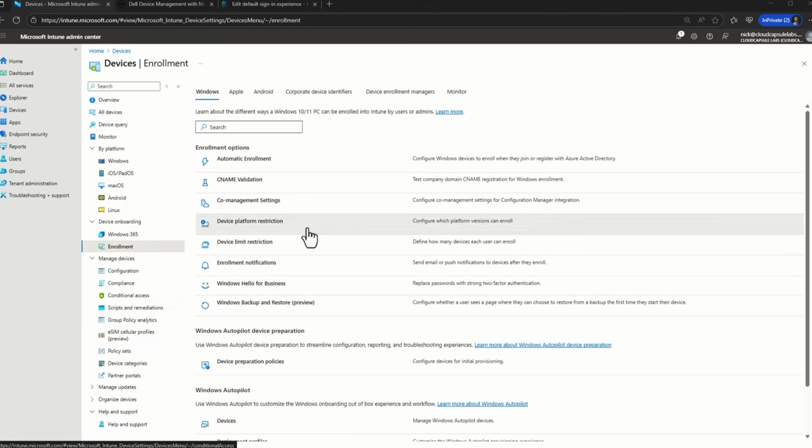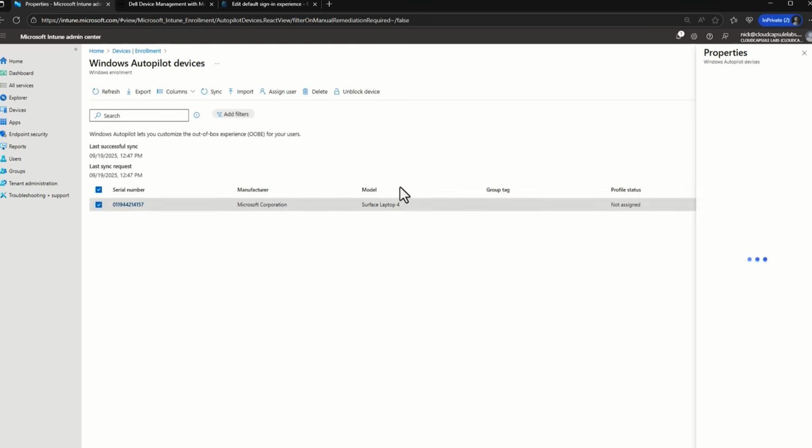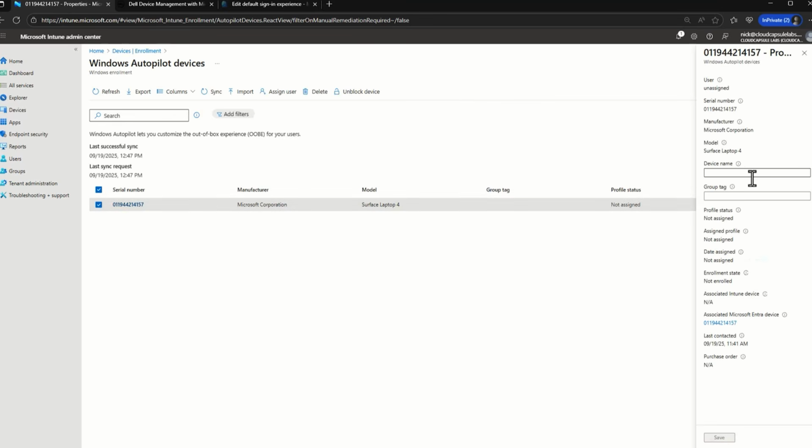Okay, so back in the Intune Admin Center, I'm here under Devices and then Enrollment, and I'll go back under Windows Autopilot Devices, and you'll see here that the laptop we just uploaded manually is listed for us to review. I can click into this and see some of the properties around it, and I can even do things like give it a device name or select a group tag, which is what I was mentioning you could potentially do in order to automatically get it added into that group we created if you use a dynamic group.